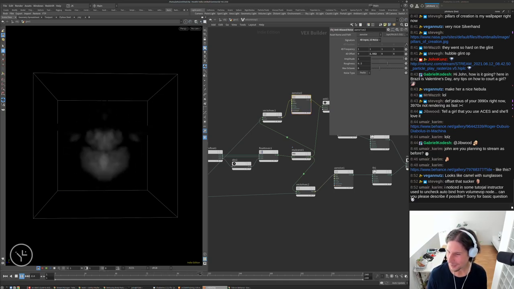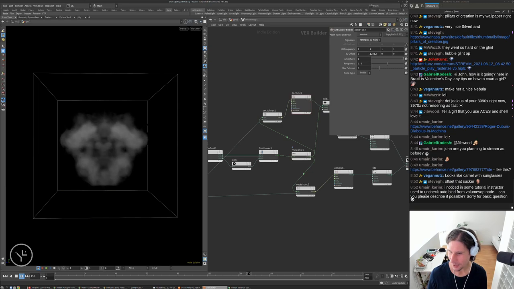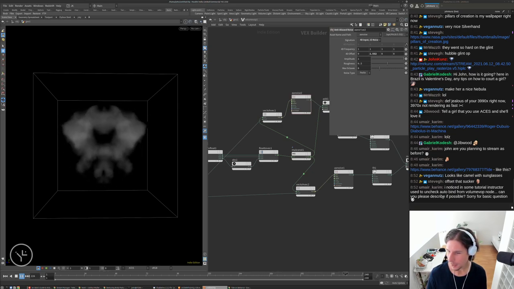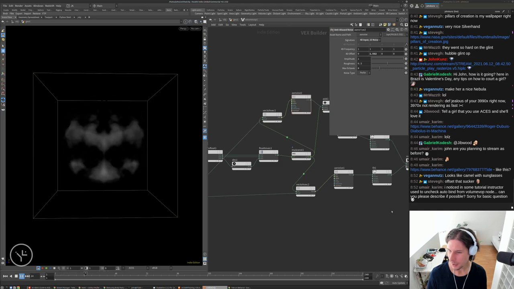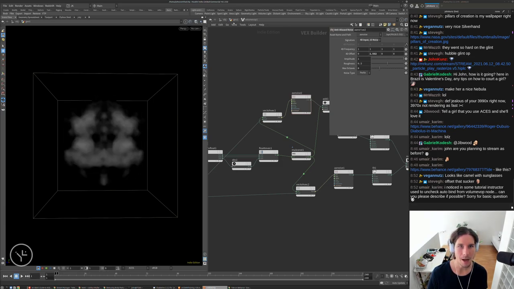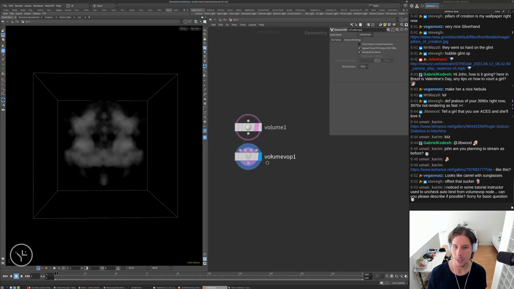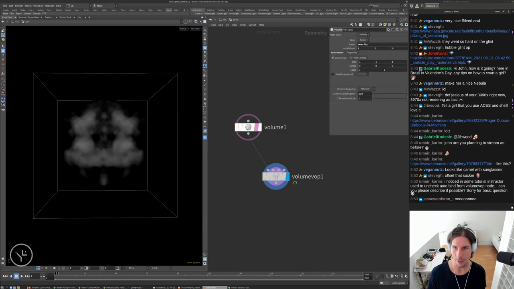I noticed in some tutorial, the instructor used to uncheck auto bind. Can you please describe if possible? Yeah, it depends what you're doing. Under volume bindings, auto bind by name, it doesn't really apply here, but it's if you have other grids.